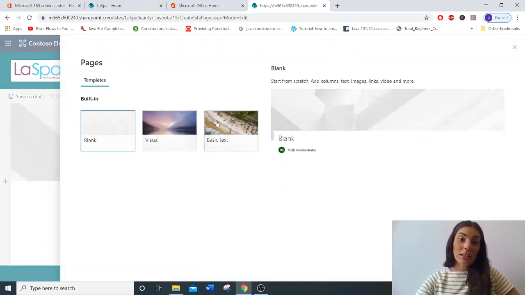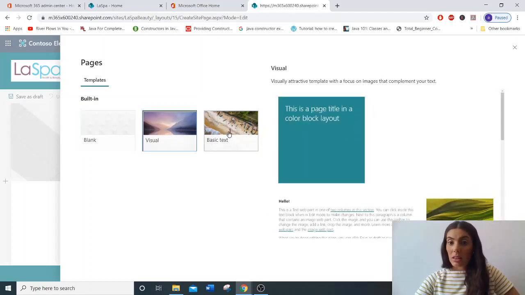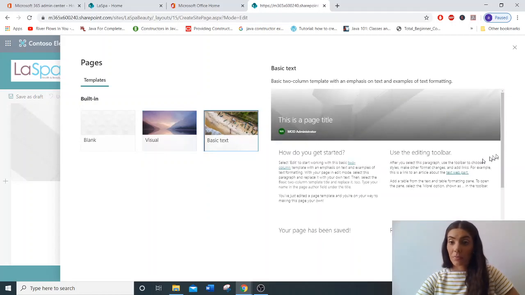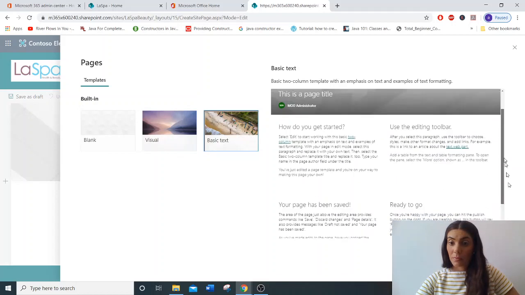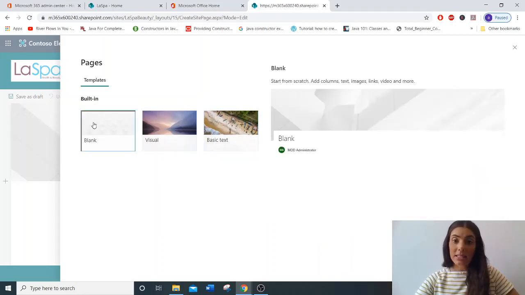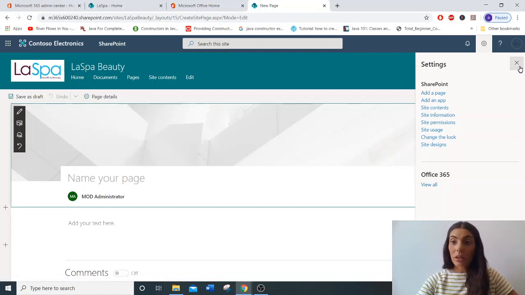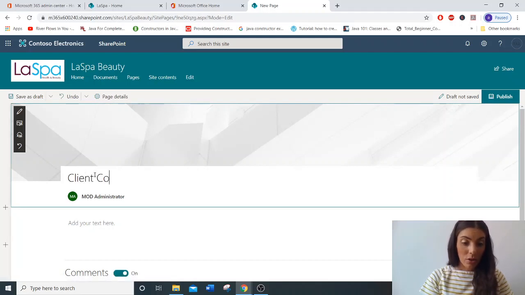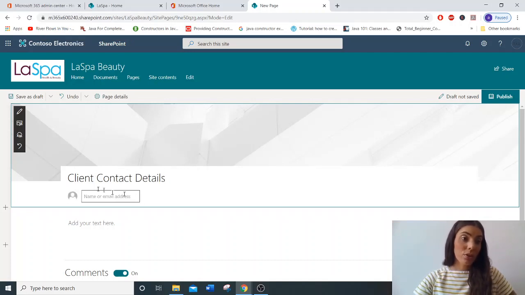You get 3 templates to choose from in SharePoint Online. As you will see, they give you lots of different features. Personally, I like to stick with the blank template because it saves me having to edit or delete any web parts that are already pre-implemented through the default. So here's my page. I'm going to call it Client Contact Details. I'm going to turn off the name.